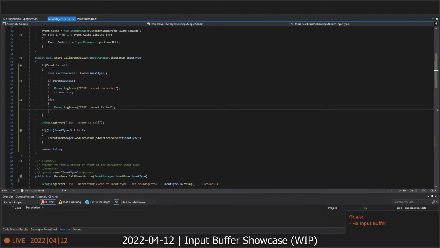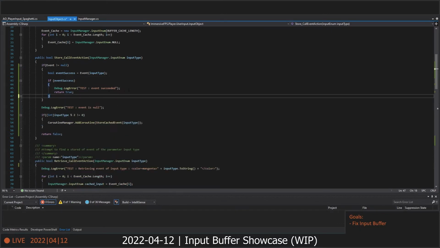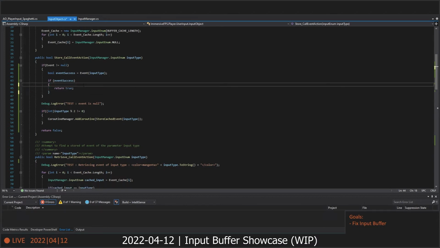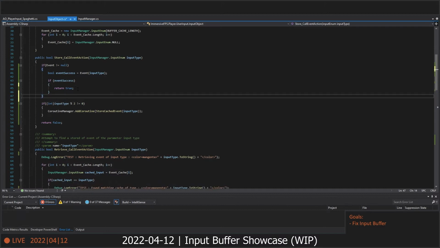And I'm going to get rid of these tests so we can just see what's happening. And also, we want to keep it like this, like return true, because if it returns false, we want to continue this stuff down here.